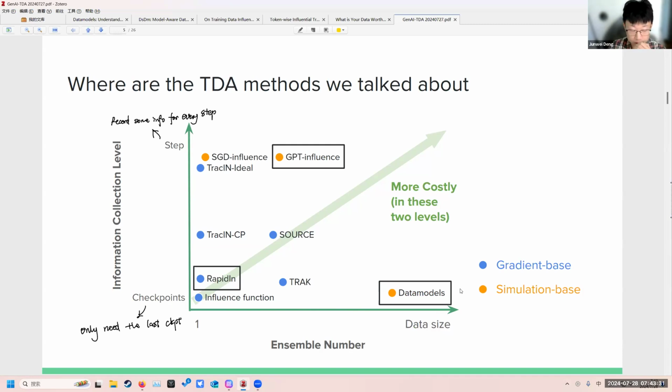For the data models, you may recall that it needs to train a lot of different models on the different subsets. And for this GPT influence, it will be a very different one. It needs to collect some information during each step, and build another simulation model to predict the counterfactual behavior of the model. Okay, so let's jump into our first paper.